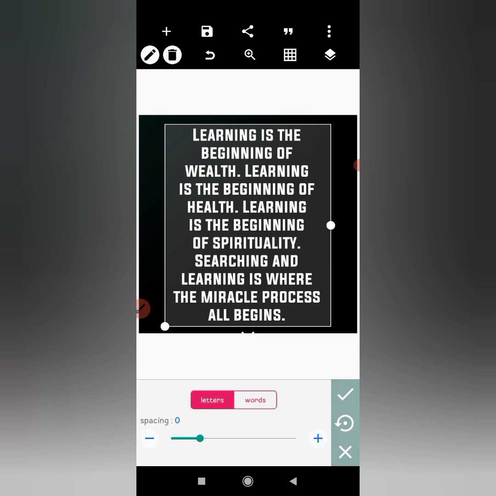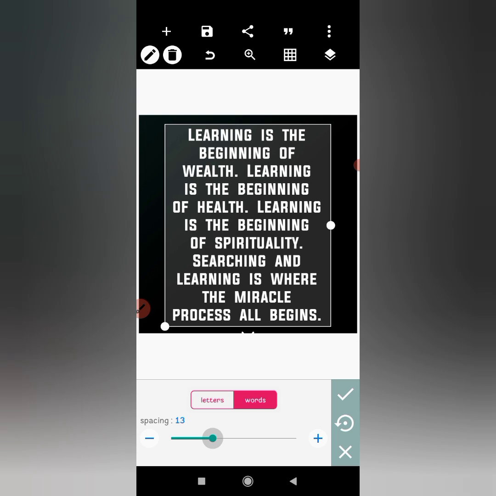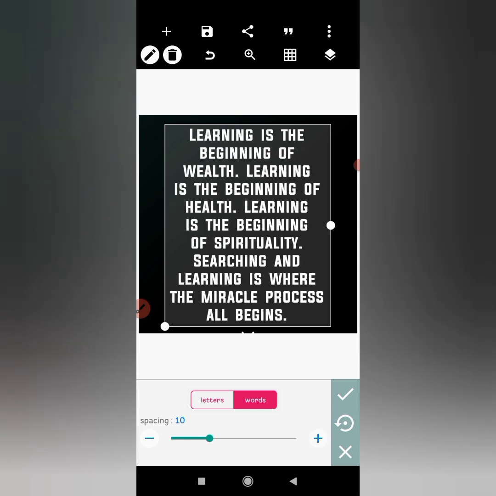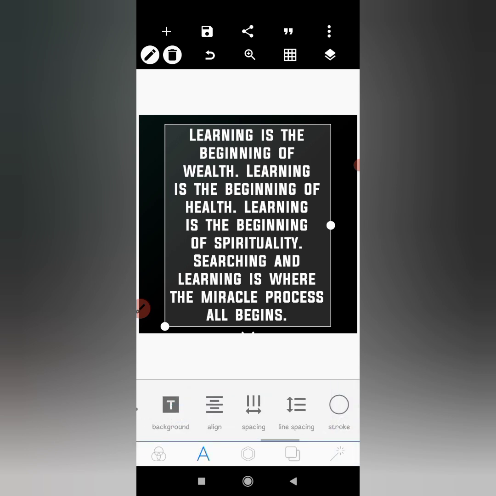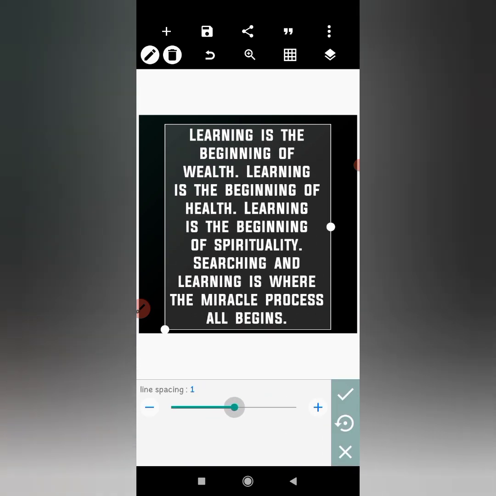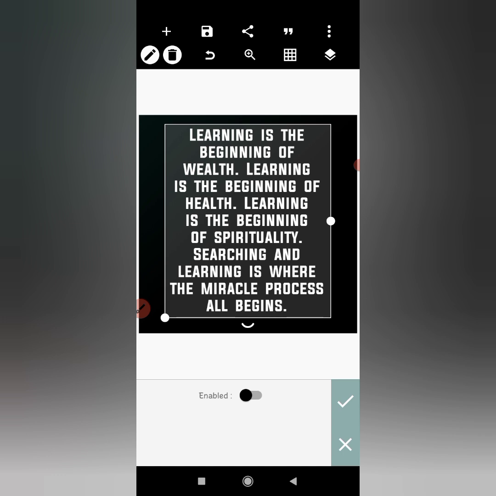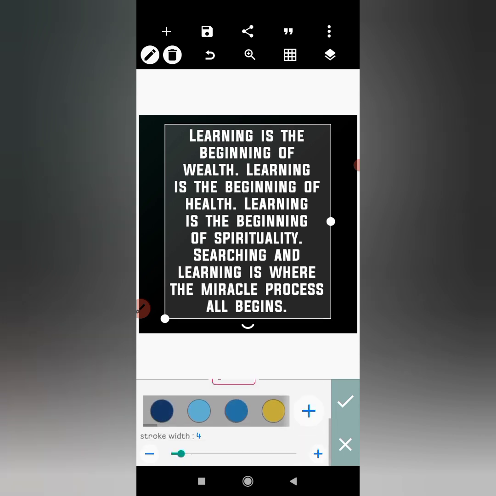So spacing is just to increase the space between letters, between words. There are times that will come you actually need all of this. When the time comes, you will know. You will learn that. So line spacing is just to increase the spacing between them. Then stroke is the same thing as adding an outline. It's the same as adding an outline to your work, to your text. This is just how stroke works.